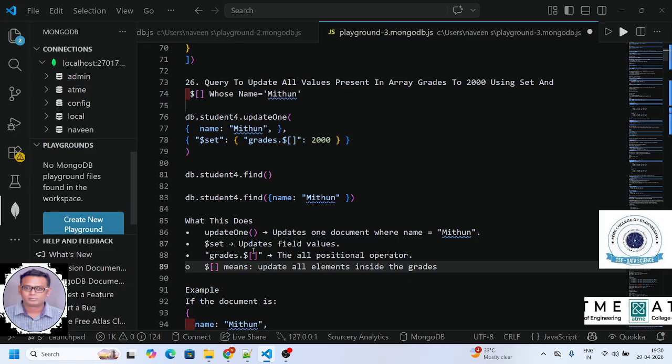To summarize, updateOne updates only a single document where name is equal to Mithun. $set updates the field value. So grades.$[] is the all positional operator. Dollar square bracket means it will update all the elements inside the grades.